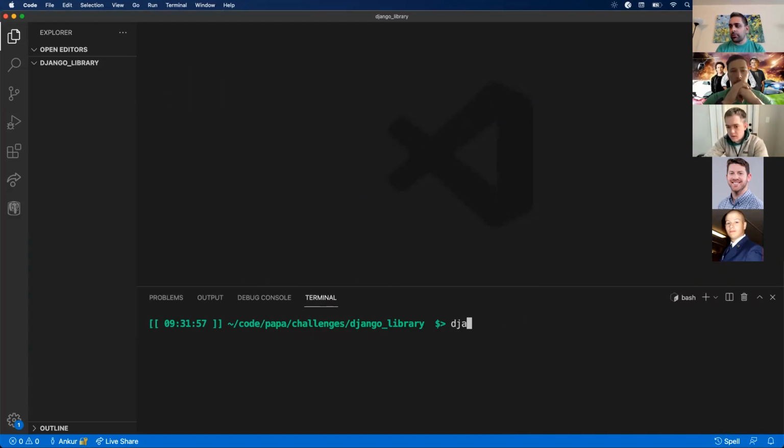Hopefully you guys are familiar with creating virtual environments. We can do python -m venv, and then we want to give our virtual environment a name. Again, this is just to create a folder. I always go with .venv. You might have your own preferences, so I don't want to detract from whatever you prefer.